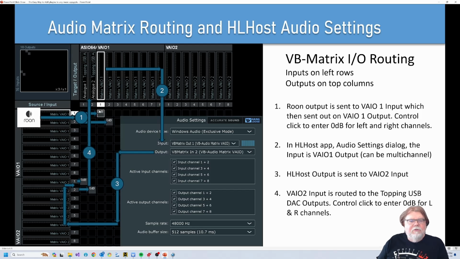The way it works is you just simply control-click into the routing matrix to complete the signal path with no attenuation or amplification. It's just straight pass-through. So this is the loopback, which then is used as input into the audio settings of HLHost. And then the output, as we've already discussed, will now go into the input of VB Audio Matrix device 2. And so the virtual audio device 2.